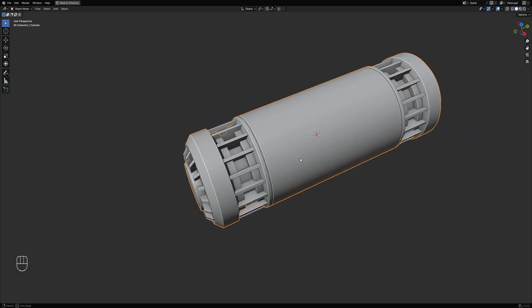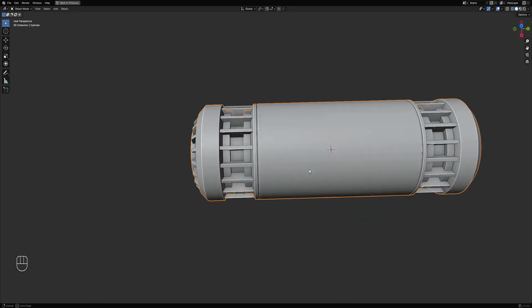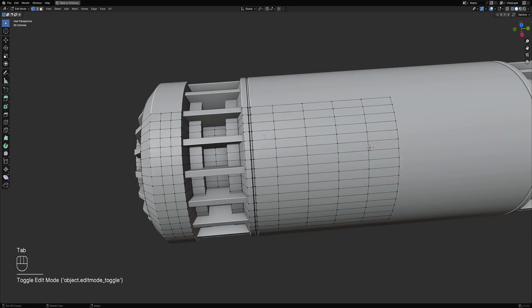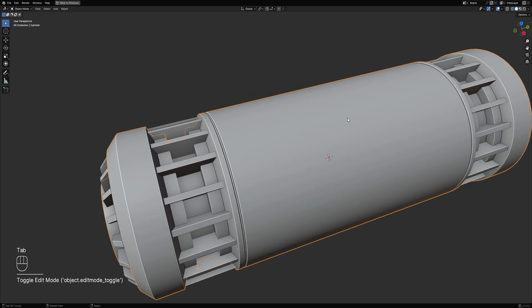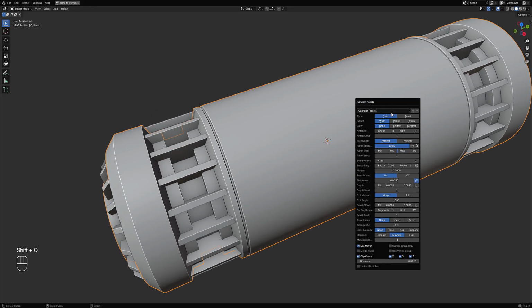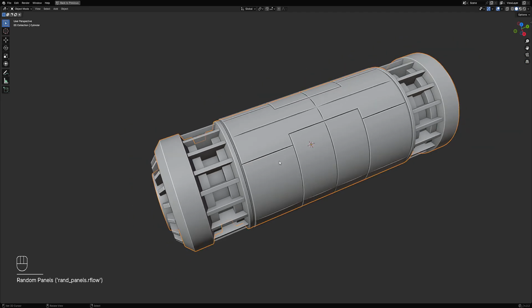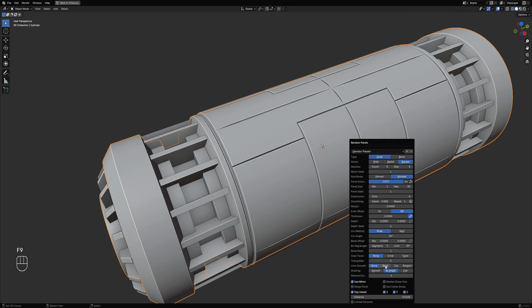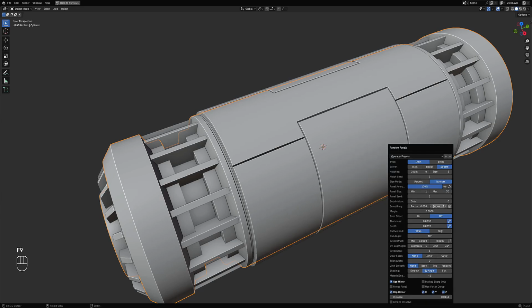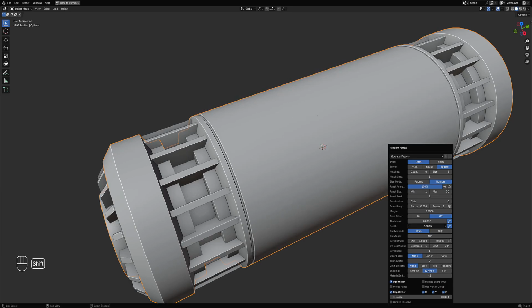So, what else? We need, or we can use Random Flow here to apply just your basic edge cut or panel cut. Increase the distance. Use single value for the depth and bring it down. Change this to on.